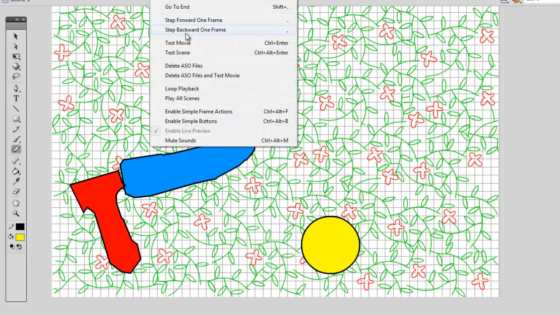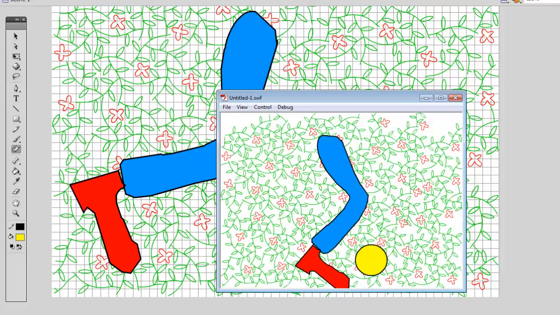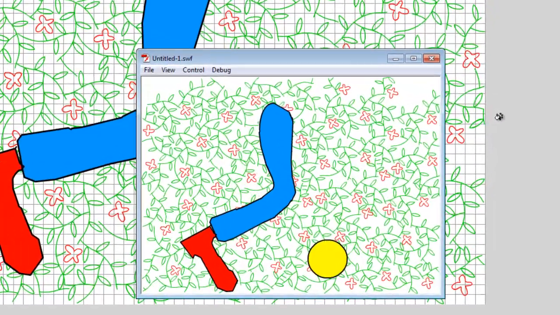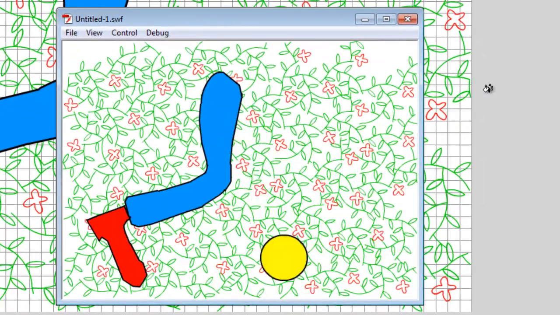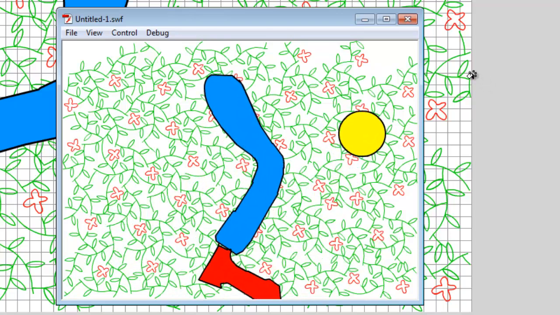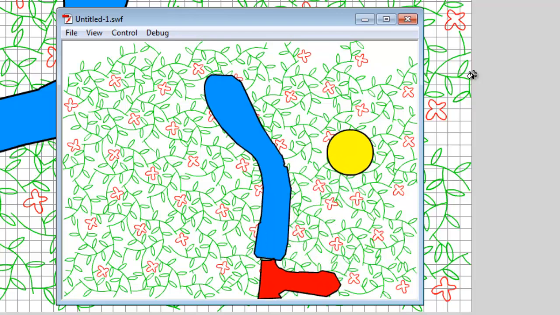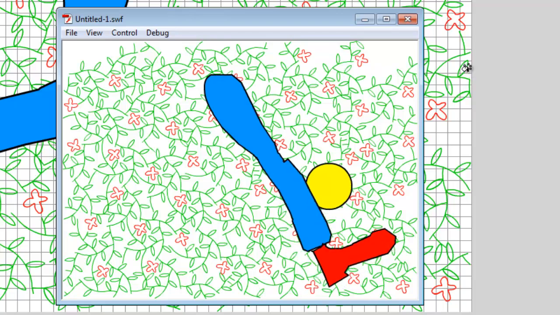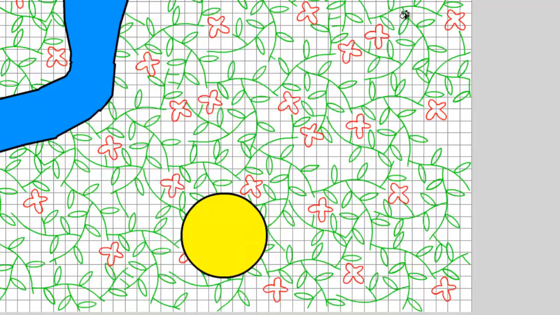Control, Test Movie. There's the foot kicking the ball, not completely natural motion because the ball slides up the leg before it shoots off. So I could have moved the leg back a bit. But the main purpose of this activity was simply to learn how to use the bone tool to create the impression of motion in a very, very simple manner. Alright, save your work in your technology folder, in your Flash animation folder as tutorial 3, the bone tool. Thank you.